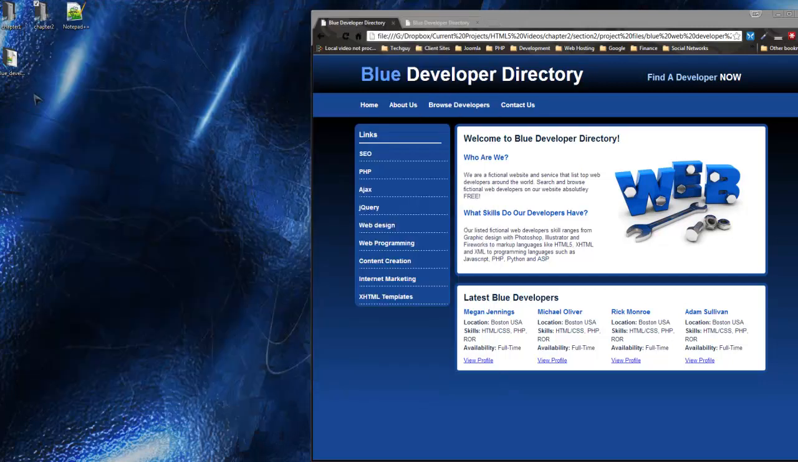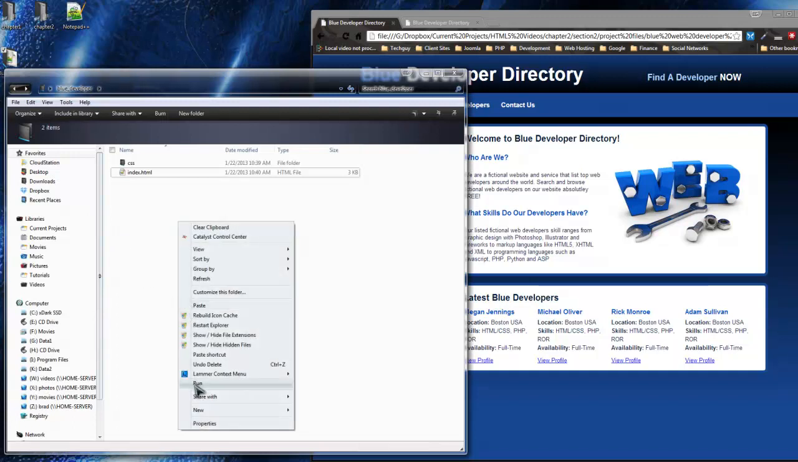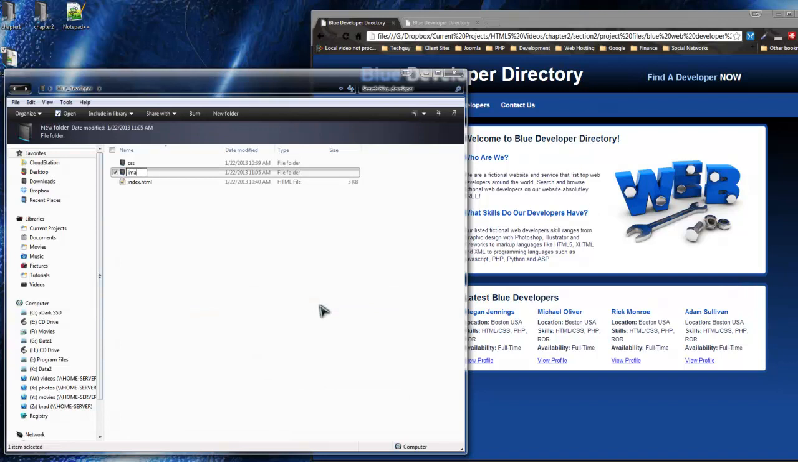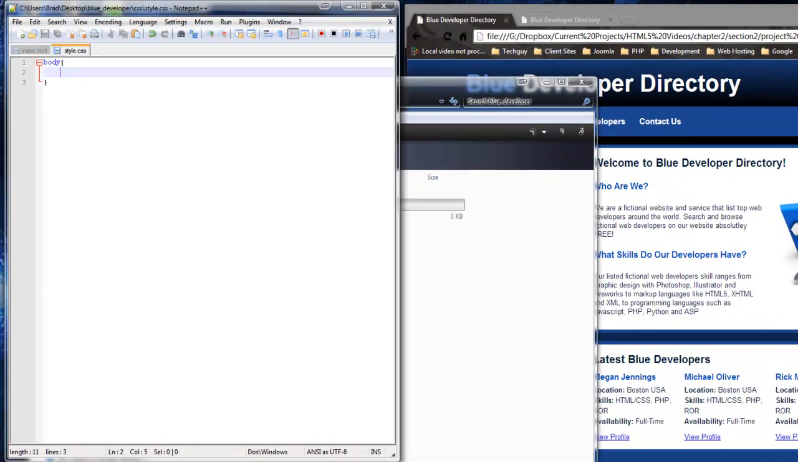and go back. We're going to go back into where we're building the site, and we actually want to create an images folder. So go to new folder, name that images, and that's where we'll keep all the images for this site and this template, and then paste that background there. Alright, so now it's there. Now we can add it to our CSS. So I'll go back to Notepad.